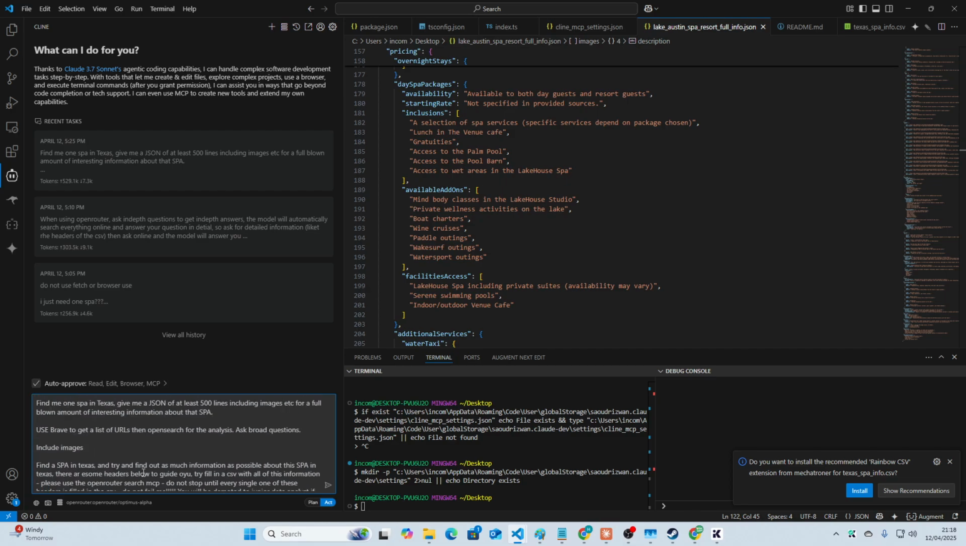So this is how it works. Find me one spa in Texas. Let's just say that is not Lake Austin Spa. Give me a JSON. I like doing JSON because CSV seems a bit buggy. Of at least 500 lines, including images, etc., for a full-blown amount of interesting information about that spa.